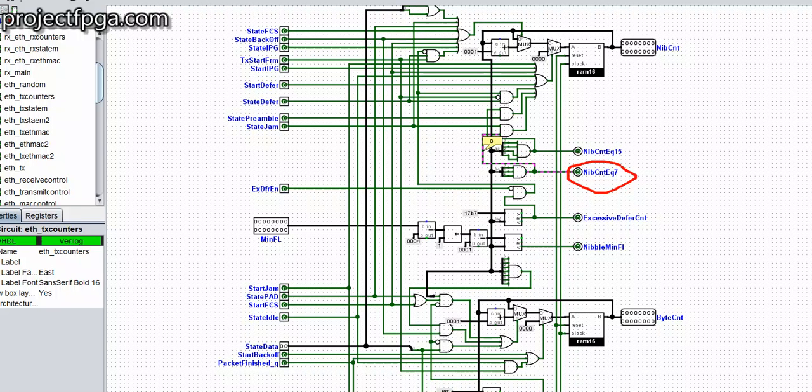This condition says, when there is a state jam and you count up to 7, reset it. You start afresh, you count up to 7 again, you reset it until this state jam is over.